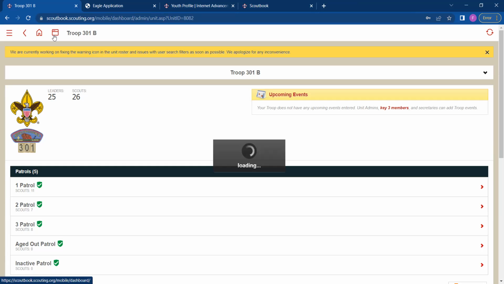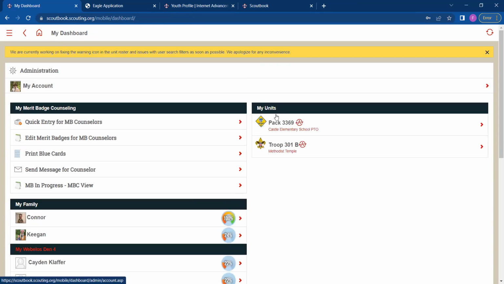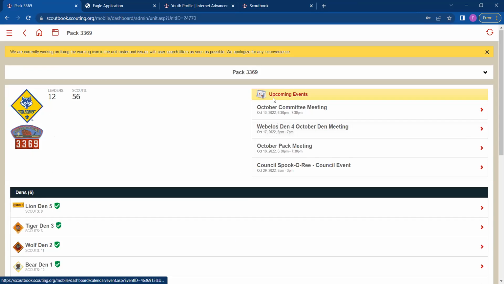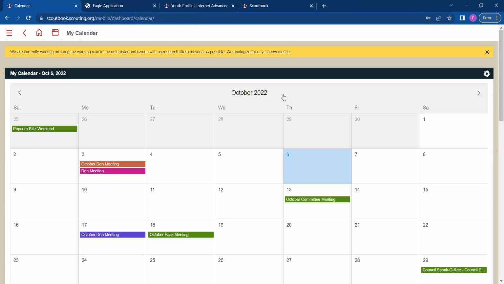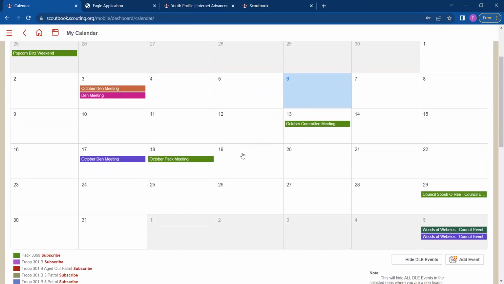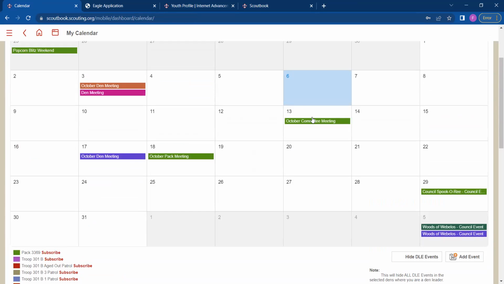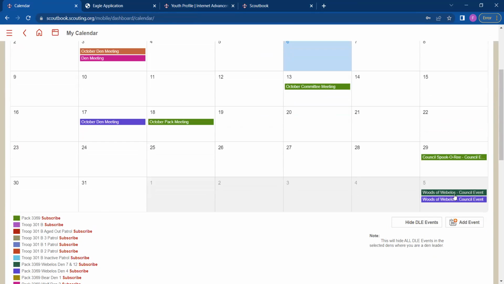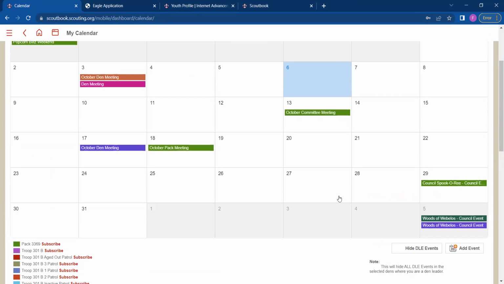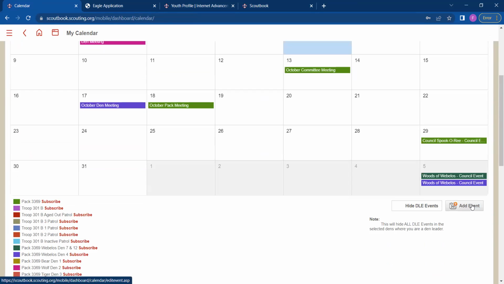We're going to go back real quick here to the pack, and I'm going to click on the upcoming events, and it shows the calendar here, and you can see the different dens have different color coding as well as the patrols. And so when you're scheduling events, you can see what's coming up on this. And so we have the Woods of Webelos for both of the units there. And so if I need to add an event, I can add an event here.